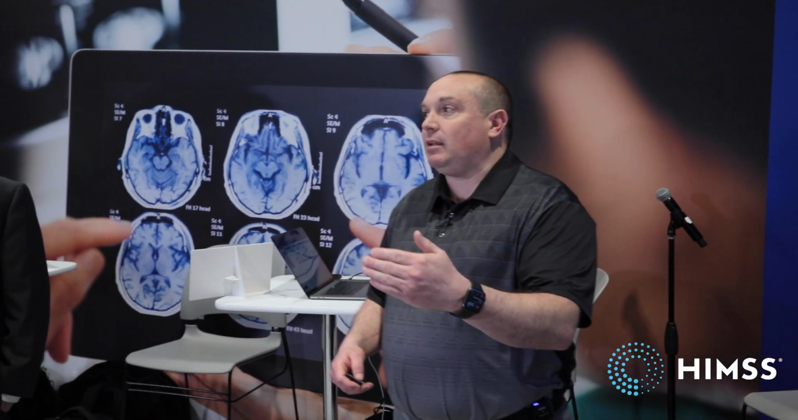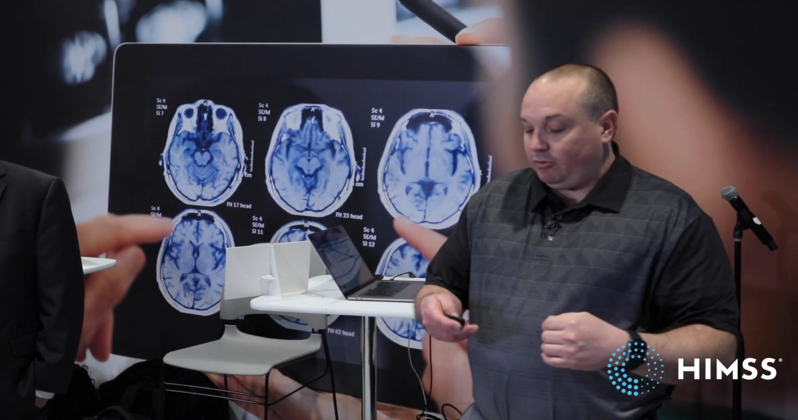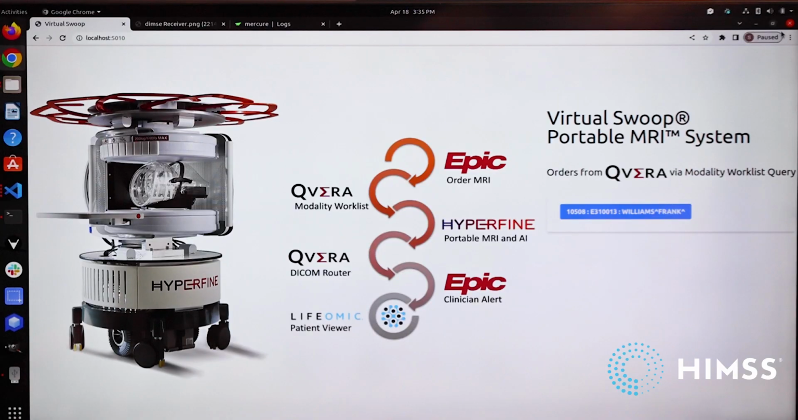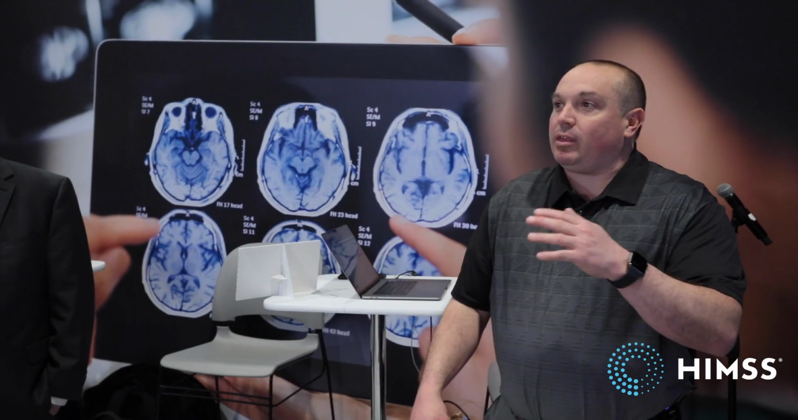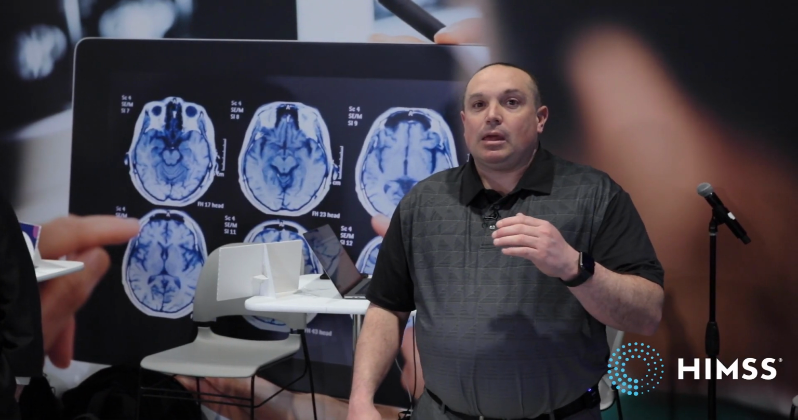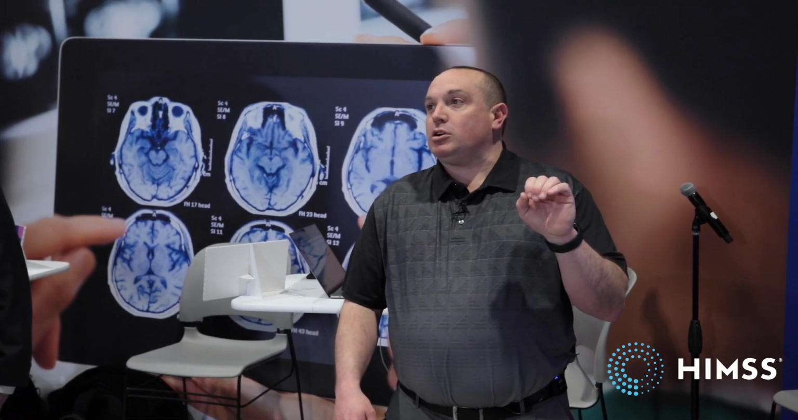Then in this case, the Hyperfine Swoop machine is able to query the Qvera using the DIMSE modality worklist query, and we're able to bring that order information back up and send that to the machine. What this sends is the demographics as well as all the order information, so that we have everything there. This allows the clinician or the X-ray tech, whoever is doing the work, to go to the machine, query for the list of orders, and get a list.